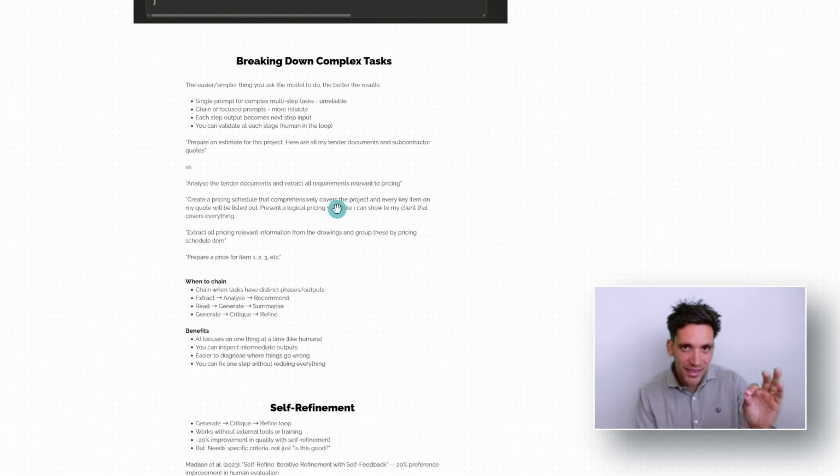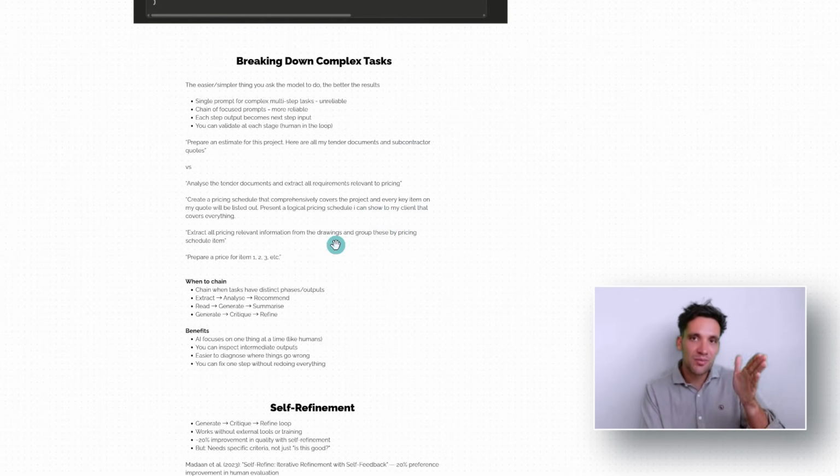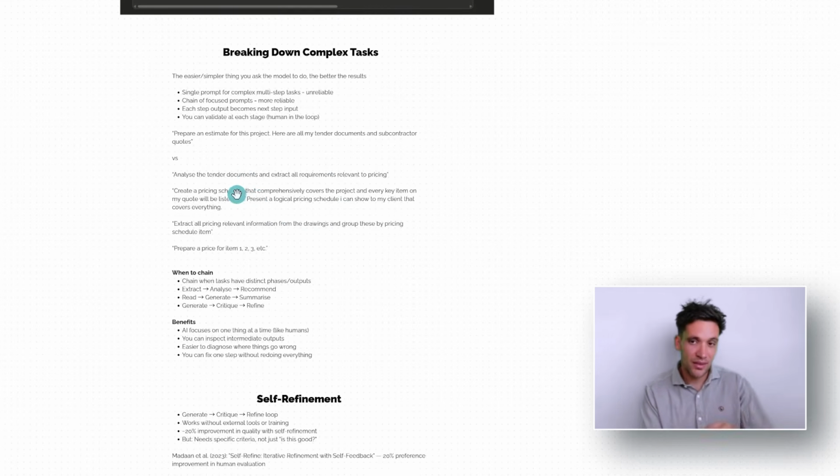But if you're breaking the task down into specific discrete chunks and checking the output at each stage, you're reducing the chance that there's going to be some compounding error. For example, getting AI to prepare an estimate, this is how I'd break it down. I'd first upload the tender documents and say, analyze the tender documents and prepare a structured summary of all the requirements relevant to pricing. Then, based on this set of requirements, prepare a pricing schedule that comprehensively covers the project scope. Then for each line item in the pricing schedule, referring to the drawings and original tender requirements, prepare a price for this based on our input cost library.